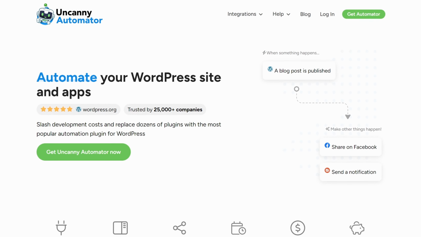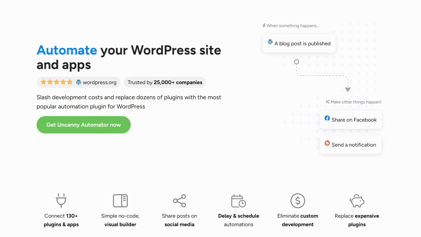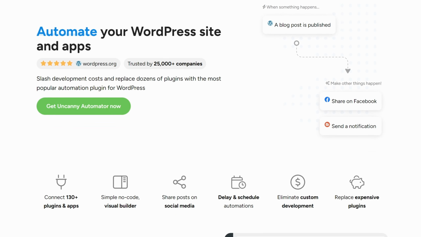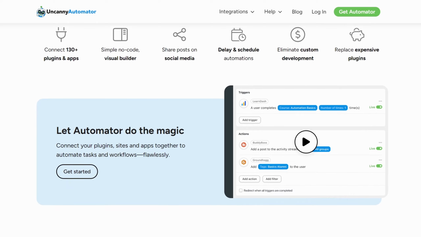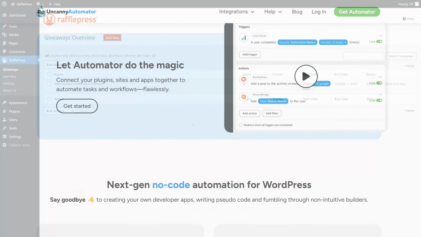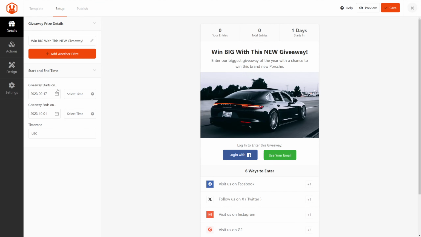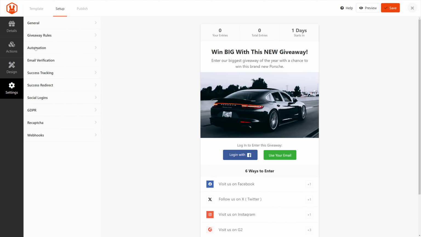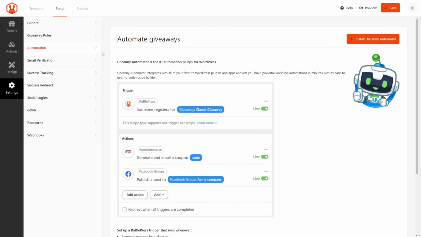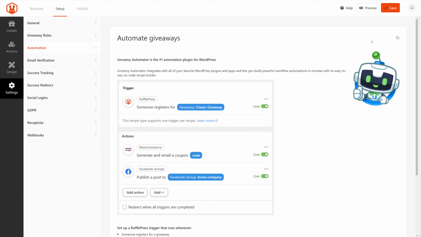Next up, we're also excited to announce our integration with Uncanny Automator, a top-tier WordPress automation plugin. This integration allows RafflePress to talk to other tools and create powerful workflows in minutes. To find the integration, edit any giveaway and navigate to the Settings tab. Then click the New Automation heading in the sidebar. From there, click the Install Uncanny Automator button to install the plugin automatically.